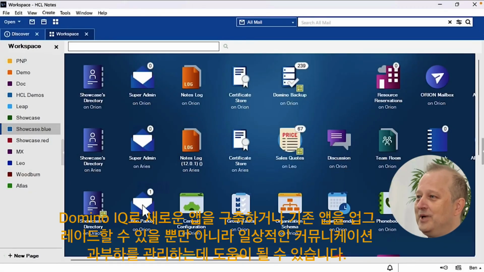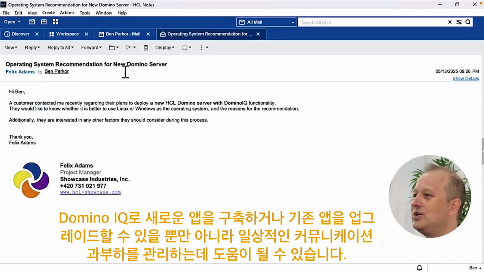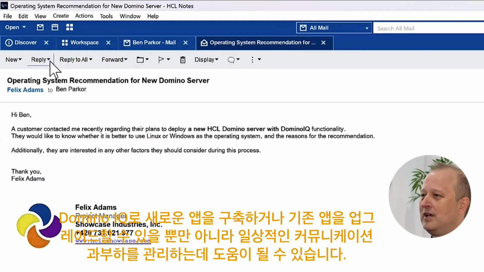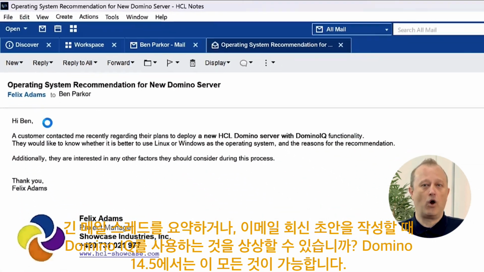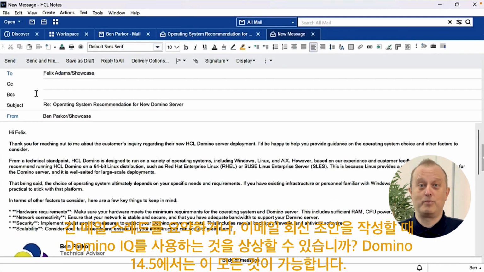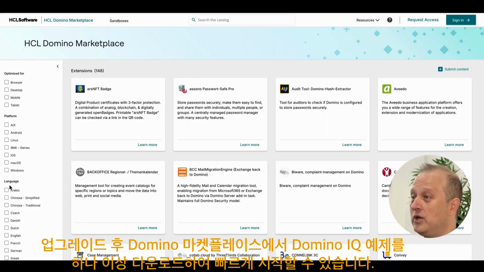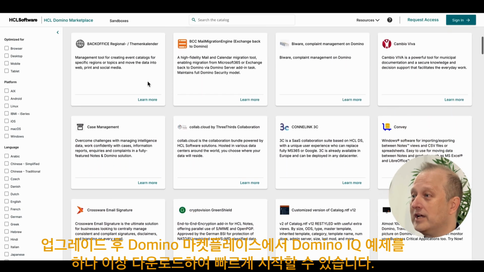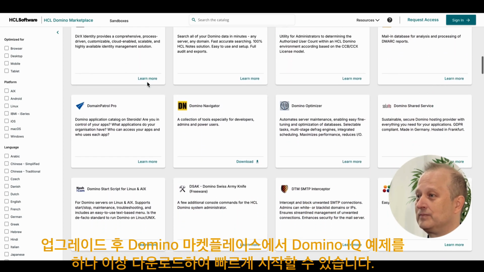Not only can you build new or upgrade existing applications with Domino IQ, it can also help with managing your day-to-day communication overload. Can you imagine summarizing long mail threads or drafting email replies with Domino IQ? All that is possible with Domino 14.5. After you upgrade, download one or more of the Domino IQ examples from the Domino Marketplace to quickly get started.